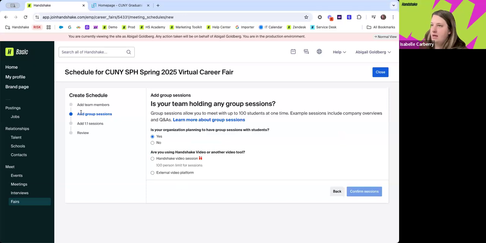Add team. So there are two options in a Handshake virtual career fair. You can host group sessions where you can talk about your company culture. And then there's also one-on-one sessions that students can sign up for to have a one-on-one chat with you or the other representatives at your company.